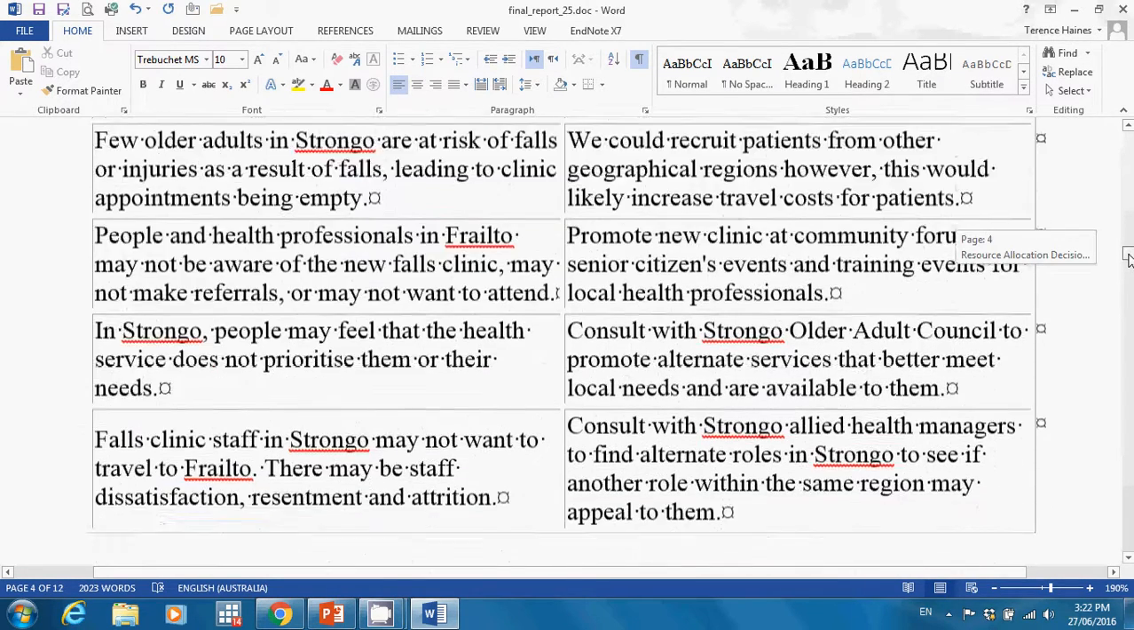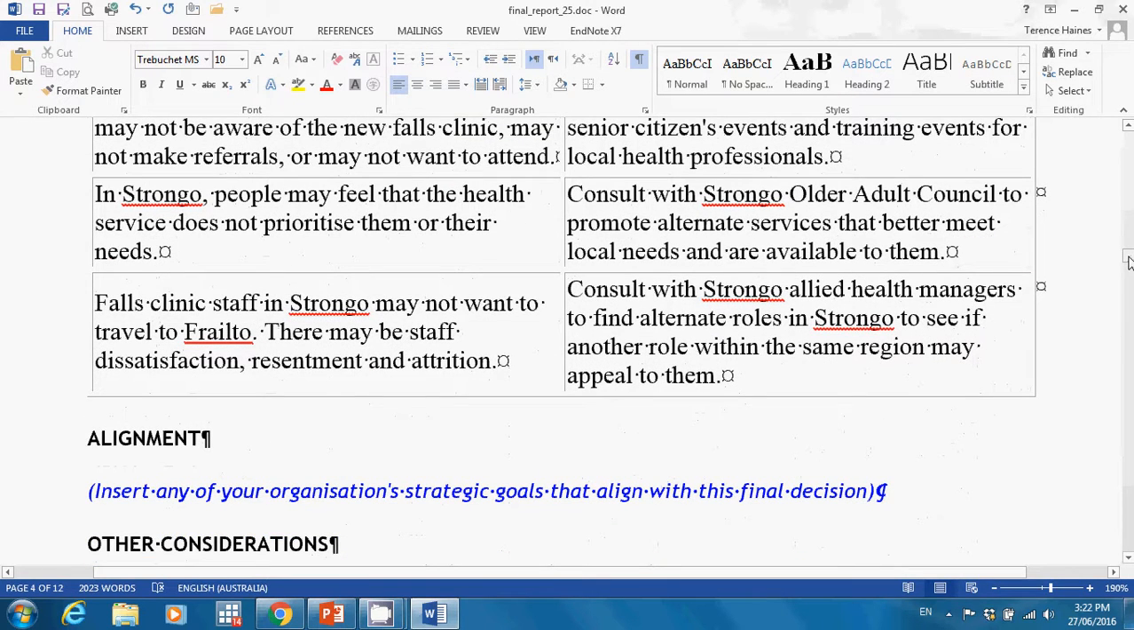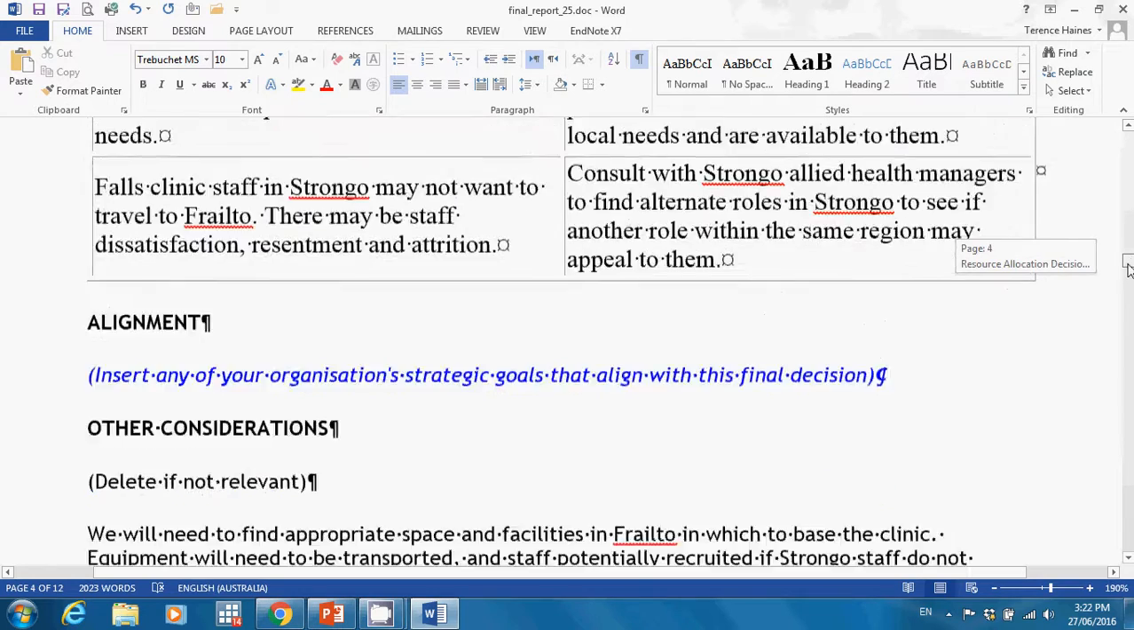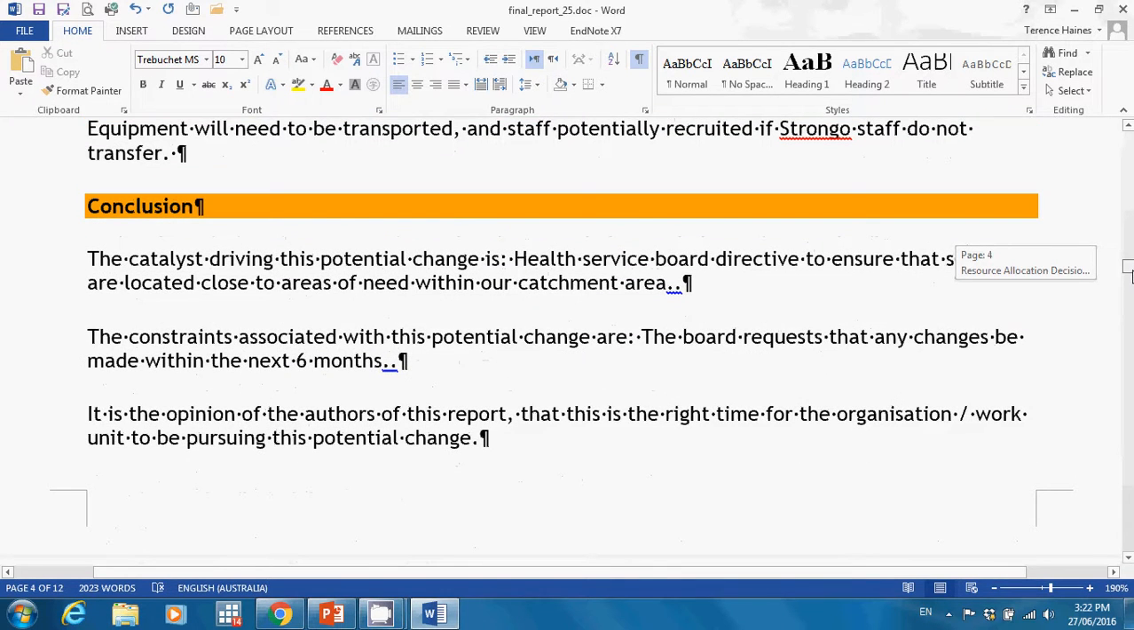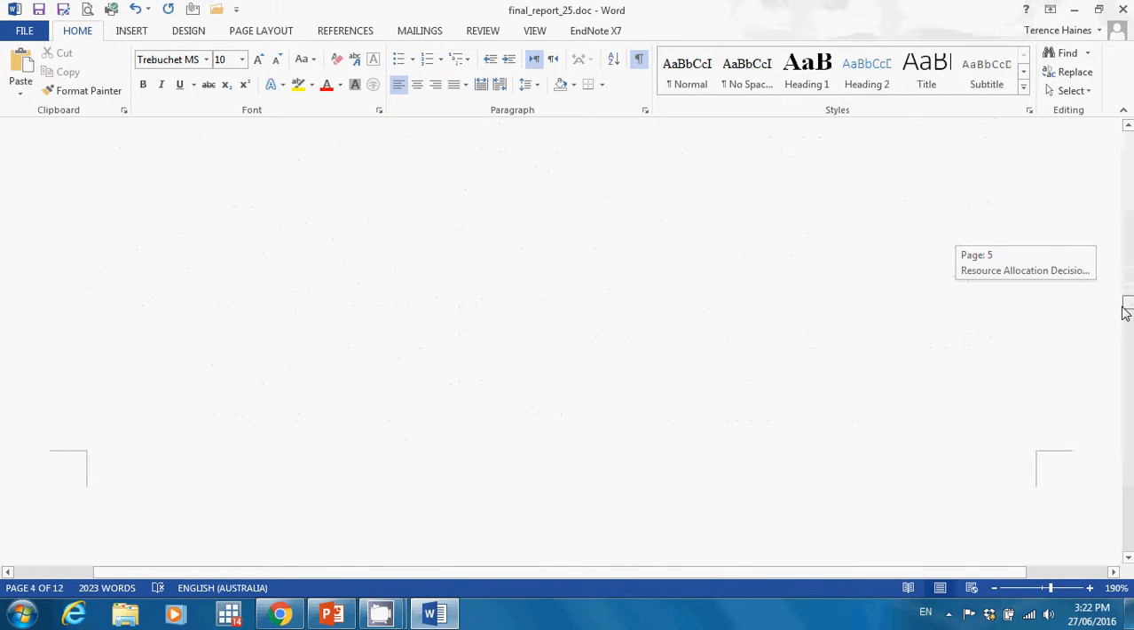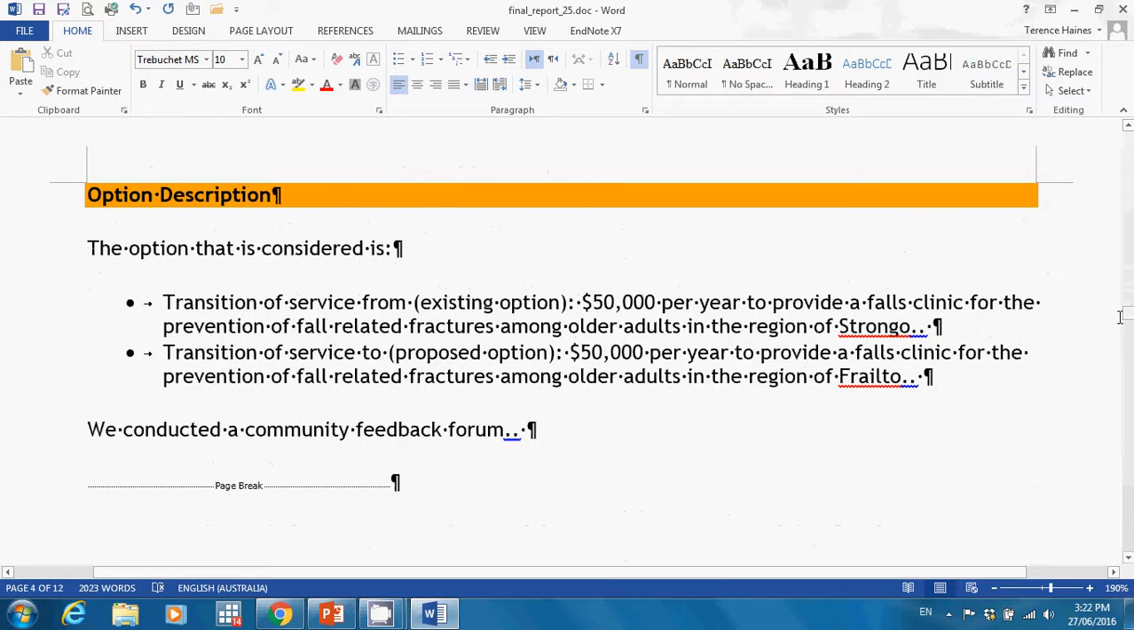This is different for this particular module of the ReAD-iT than modules 1 and 3. In modules 1 and 3 you'll need to fill those risks and mitigation strategy rows out yourself. But for module 2 it's able to auto-populate. Here are another couple of suggested headings that you might want to consider including in your report: alignment to strategic goals, other considerations, before we get to a conclusion. And then we have an appendix.